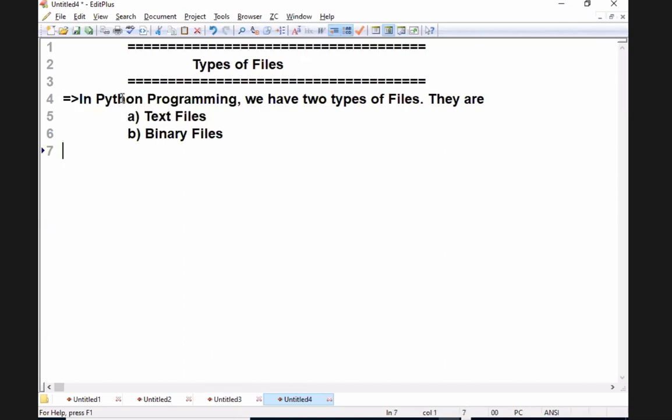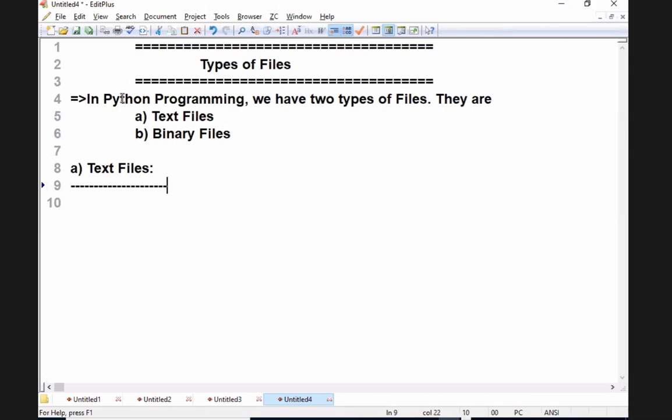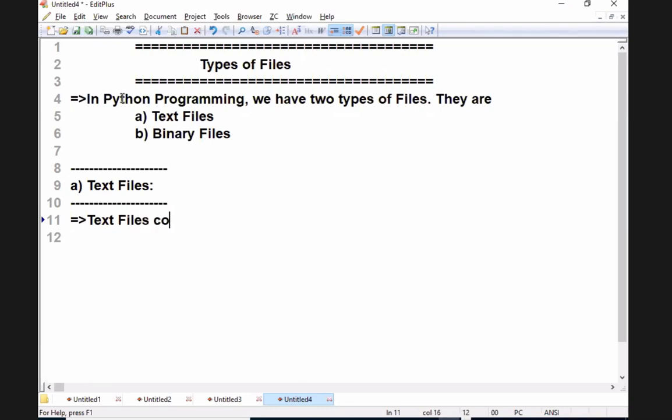What is a text file? What is a binary file? I want to give you. Very, very simple. Text file: the name itself says what it contains. God has given some knowledge for you already. Text file contains text, nothing but strings. Now I am writing. Text files contain alphabets, digits, special symbols only.